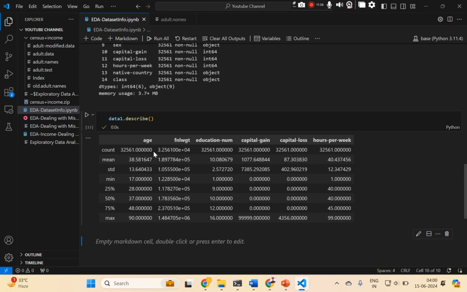If you see the count and mean, you will be able to understand that the mean age of a person involved in this survey or this data set is 38 years. And the final weight is about this. You can see that it is showing e to the power plus 5.